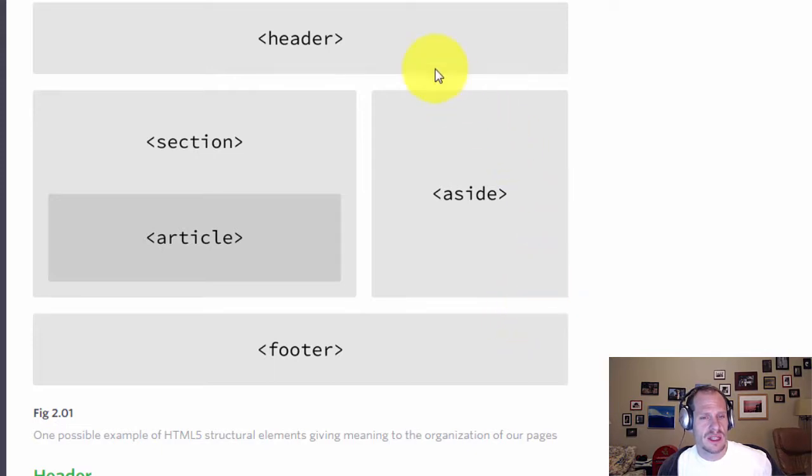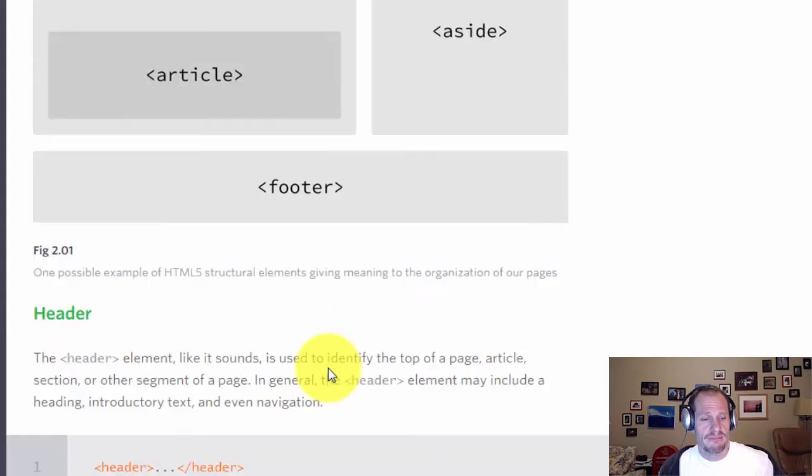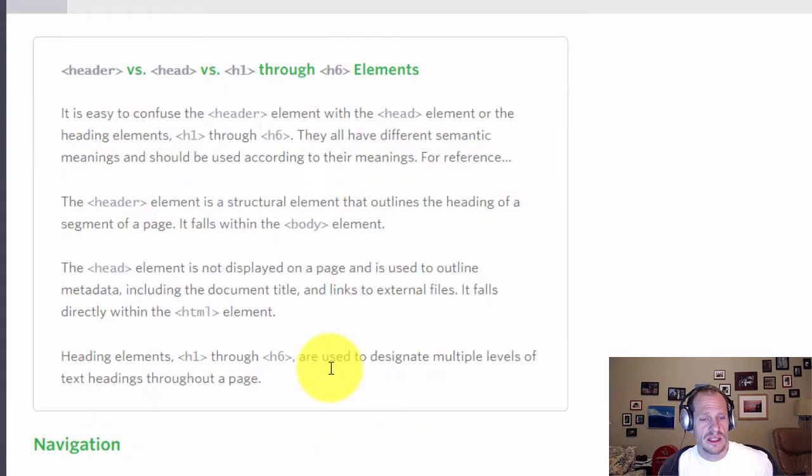For instance, you could use header inside of an article also, so the article could have a header, right? So this would be the most basic layout right here. And you could start adding a header inside an article and a footer to an article, or a header to a section and a footer to a section. And so you should read through here and understand the nuances.